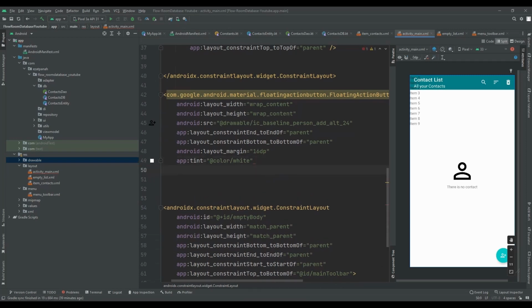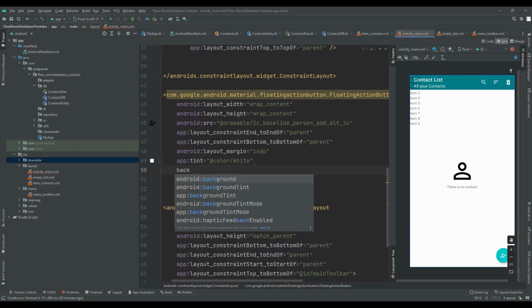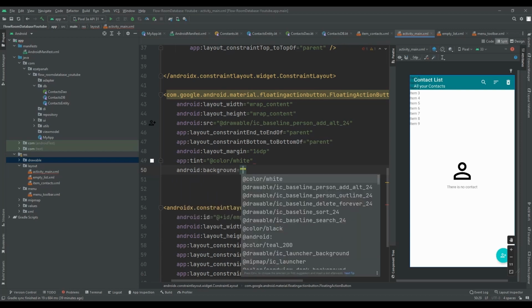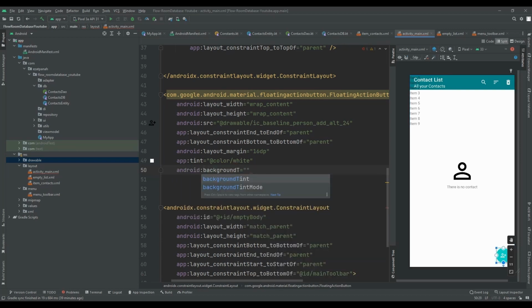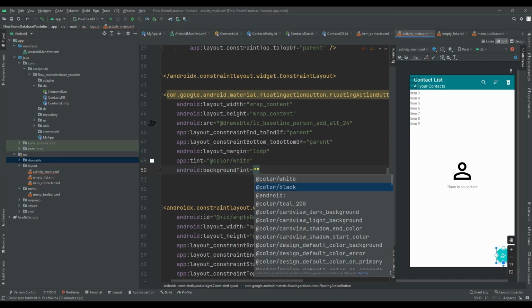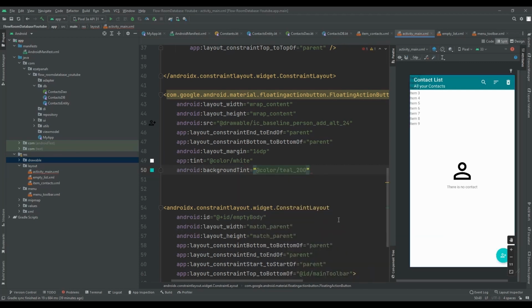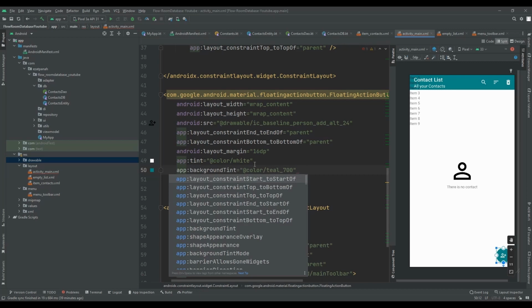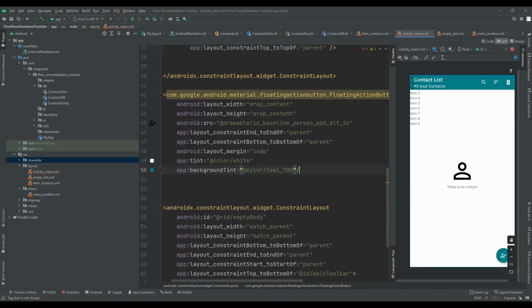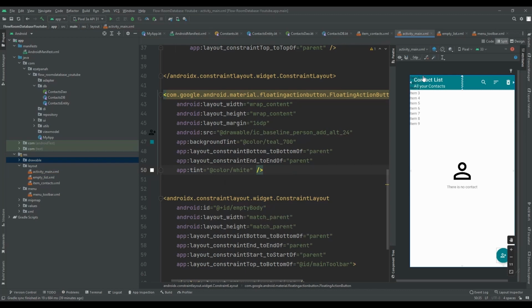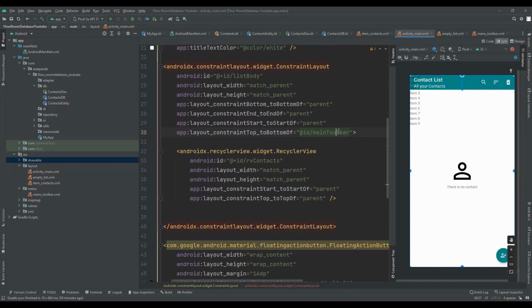Just let me change the background color of the button. I want to use it as background tint and to have 700. Yes, and let's change it to app. Okay, here it's done, but here, as you can see, there is issue with my RecyclerView. Why? Let me check it. Okay, because of this, I should set it as 0 dp.